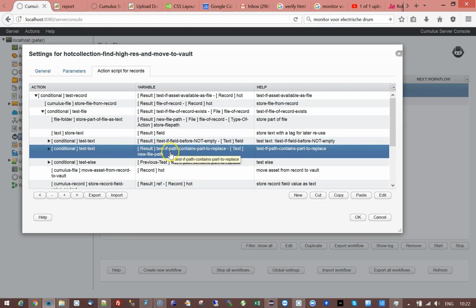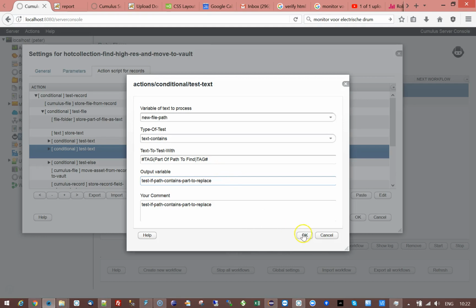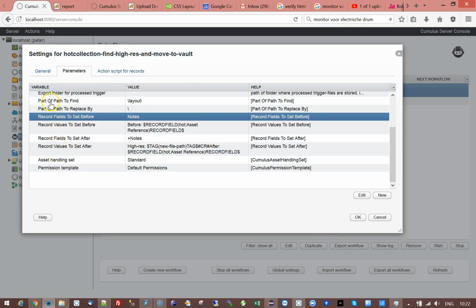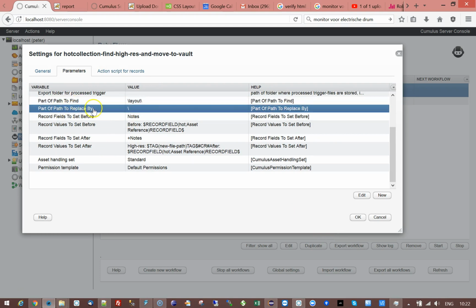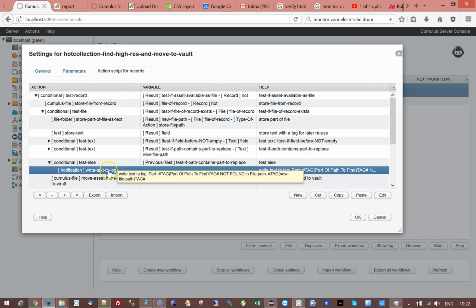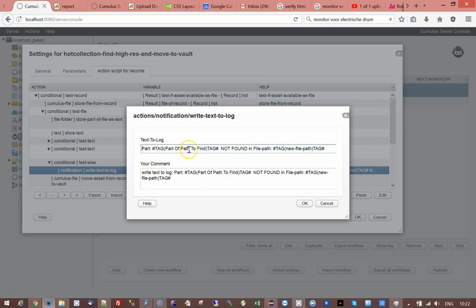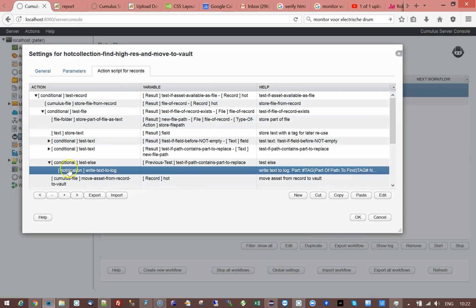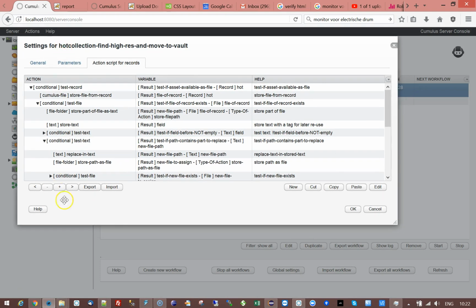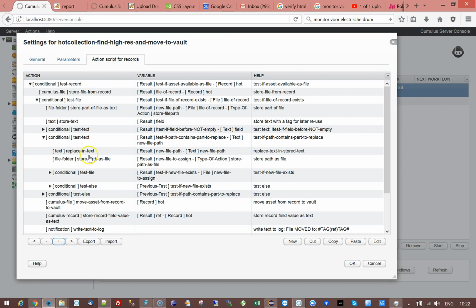Then the next thing it tests is whether the path that it's stored here as a variable contains something. What does it need to contain? Well, it needs to contain the part of the path to find, and that's what you specified in here. And then we will use the other one here to do a replace by. If it does not find it, it just writes a little line in the log saying the part is not found in the path. It's not a problem, it will just go ahead with all the other stuff, but it will not try to reassign the record to another file.